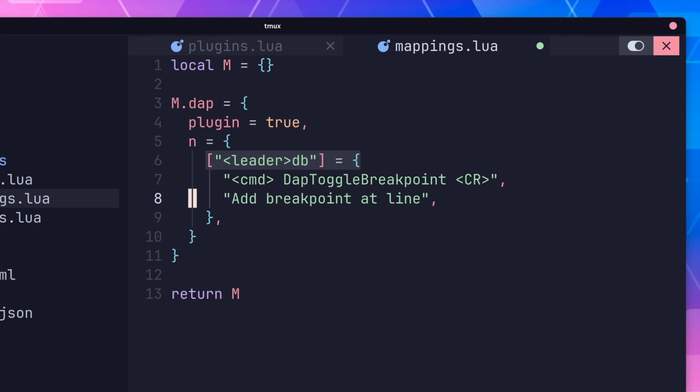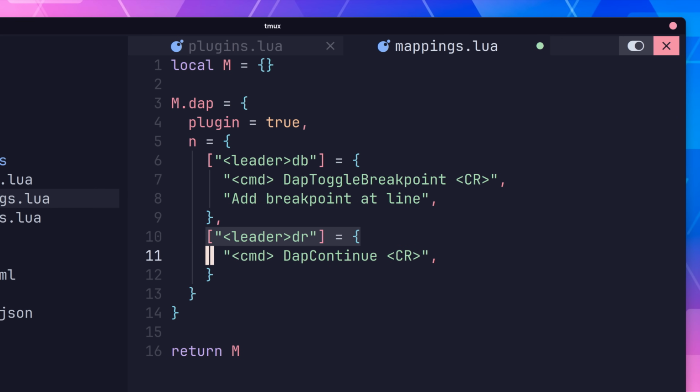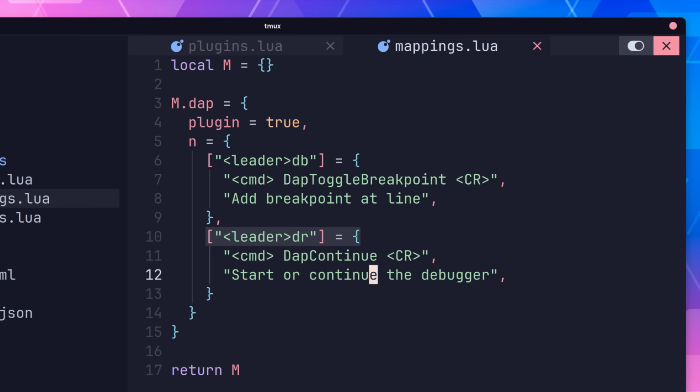Now that we've got the gist of it, let's add in another mapping to the end table. This mapping will be used for starting our debugger. Let's assign it to the leader, D, and R key, which we can remember as debugging run. This mapping will call the dap continue command, which will both start and resume our debugger. Let's also give this a friendly description.